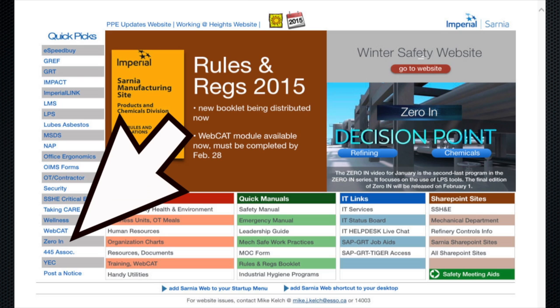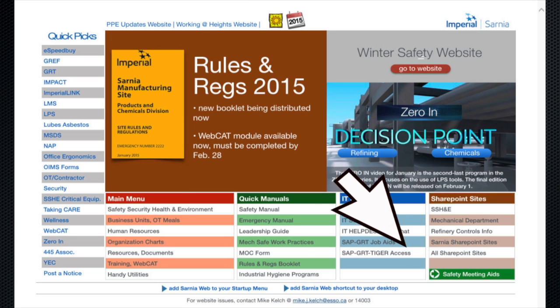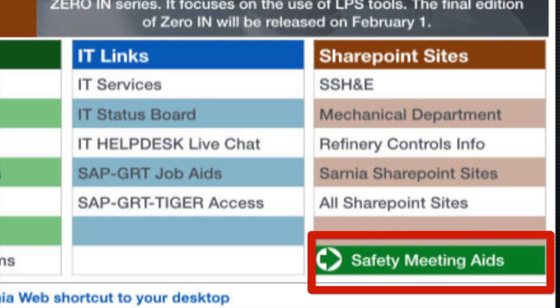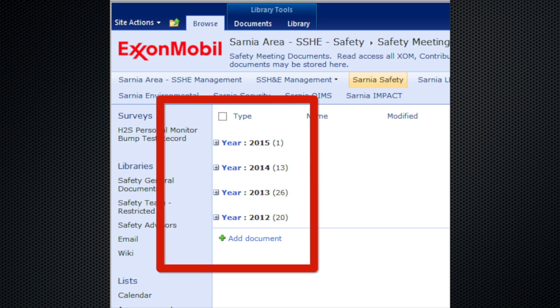First, the link to the Zero In video will be disappearing from ZI Web by the end of the month. Instead, in the SharePoint site menu, right at the bottom, you'll see a green menu selection called Safety Meeting Aids. You can't miss it. When you click on this item, you'll be taken to the Safety Meetings section of the SH&E SharePoint site. Note that there is content listed here for 2015 and also for previous years going back to 2012. So these tools have been around for some time.